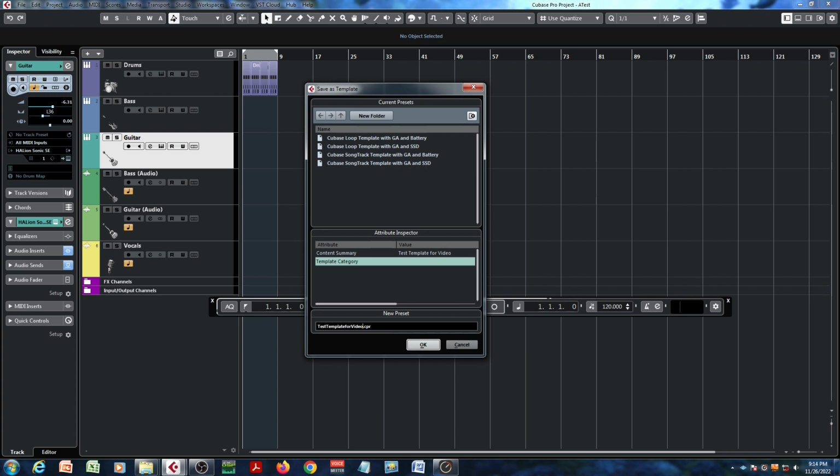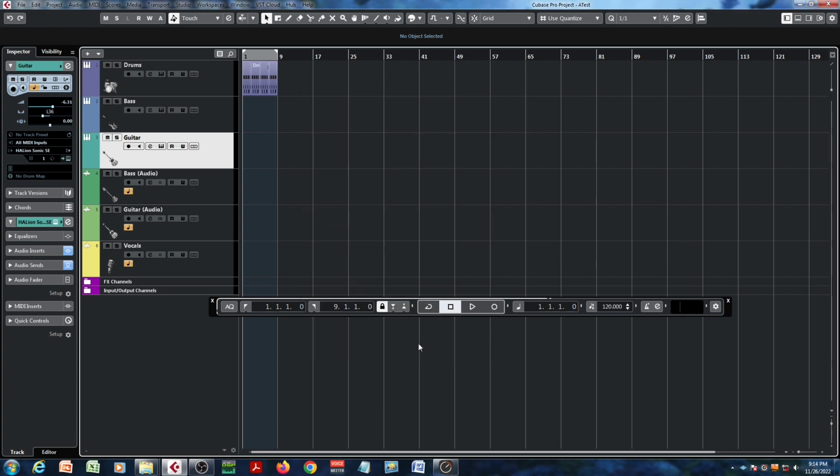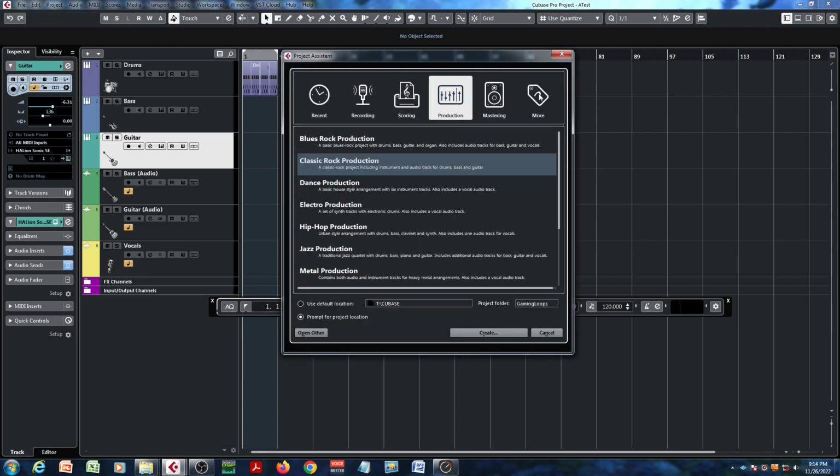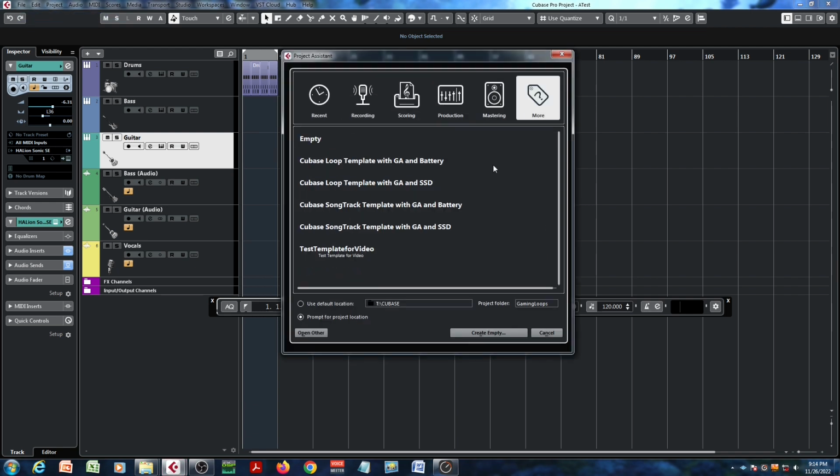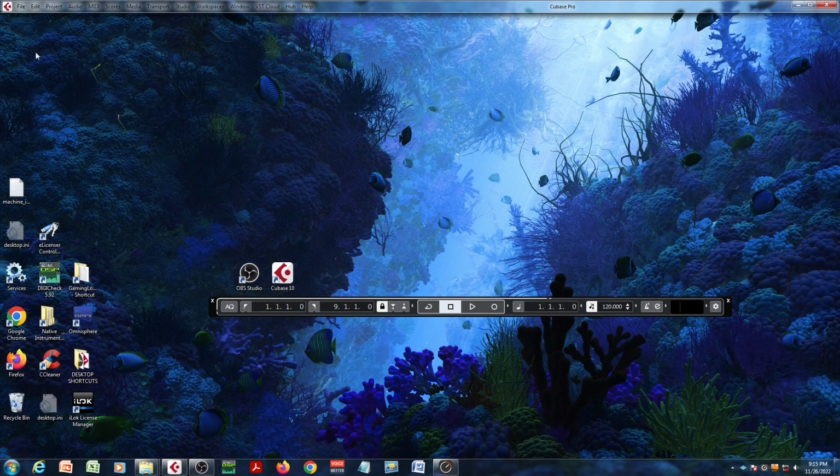Now type your new custom template name in the New Preset box. Click OK. Now when you go to File, New Project, there's your new template in the More section. Template name along with the description. Okay, close the Cubase session. Now, whenever you need to create a new session, the process is 2 steps and takes less than 2 minutes.